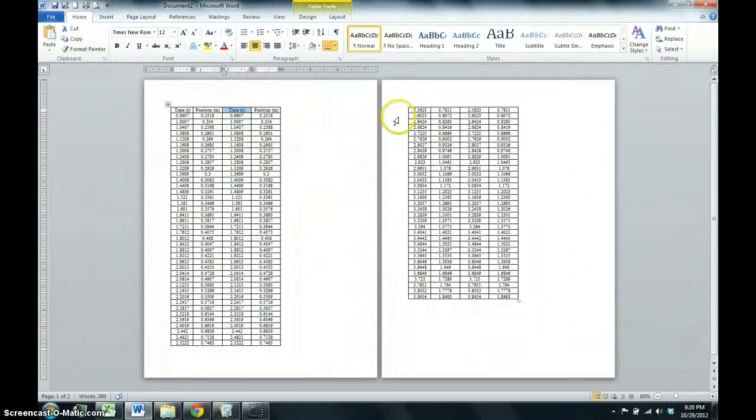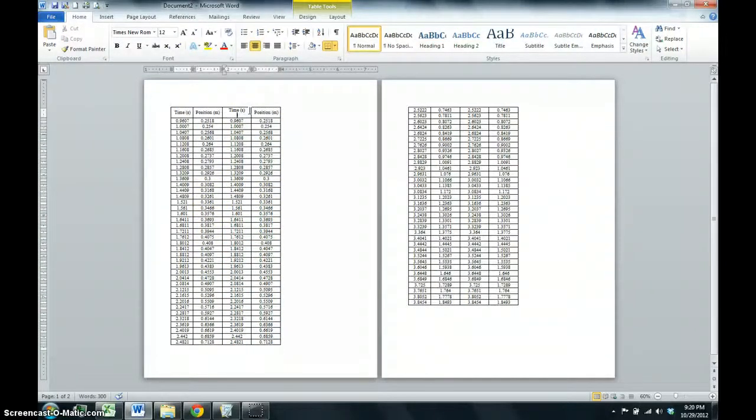What I want to do is move this data from page 2 onto page 1. Actually, first, since this is the second column, I'm going to write continued under the labels of time and position here, so it's clear that it's continued. Then we want to take this data off page 1 and replace it with this data on page 2.